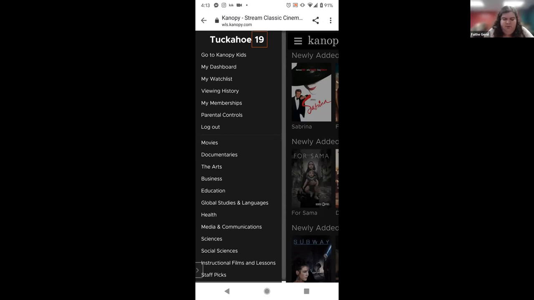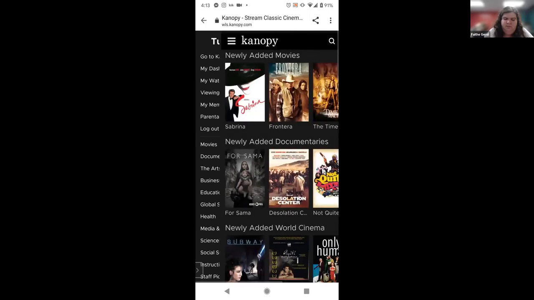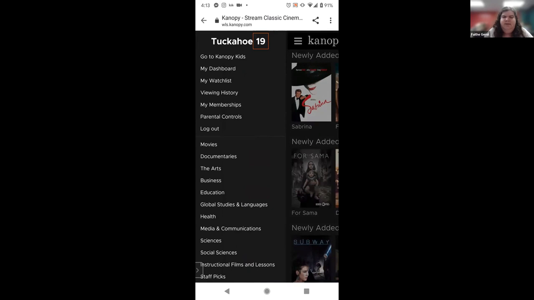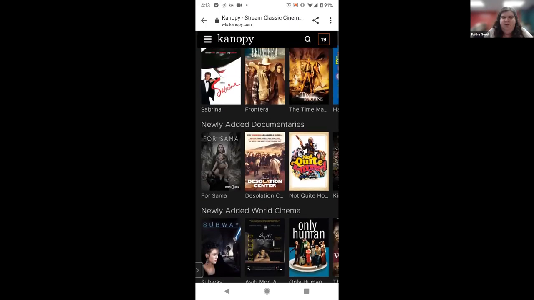And then it will also bring you to the browse menu, which we had on the top screen when we were online on the computer, as opposed to the app. You can do the same thing. You can select movies, documentaries, artists, the arts, business, education, global. So it's the same concepts. And again, in the top left corner, it shows you how many credits you have left. Otherwise, everything is essentially the same as it was online. The only difference is you can have it on your phone or tablet.